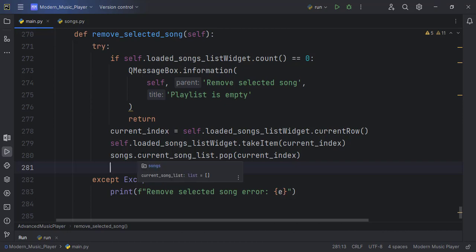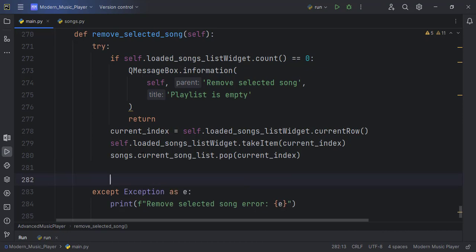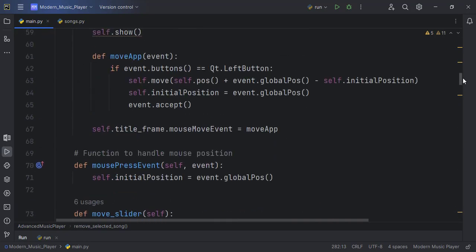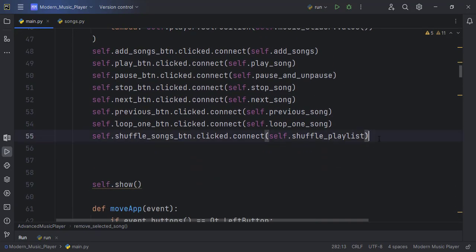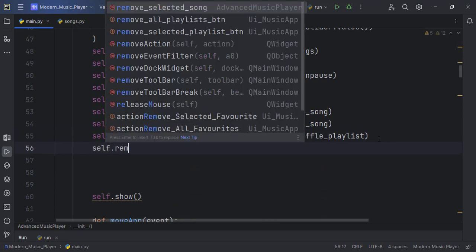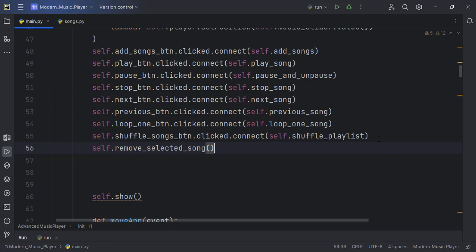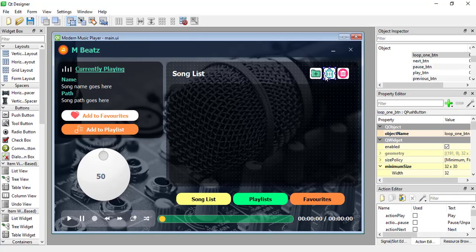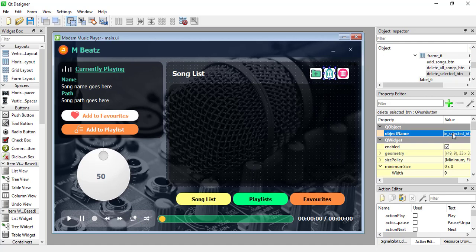But it's still professional to set a selection after you remove the current song or the one that you have selected, because in that case the selection will go. Let me just connect it to show you what I mean. The self dot I think should be removed selected song. Let me check the name in the UI. It says delete. Let me copy it from here.